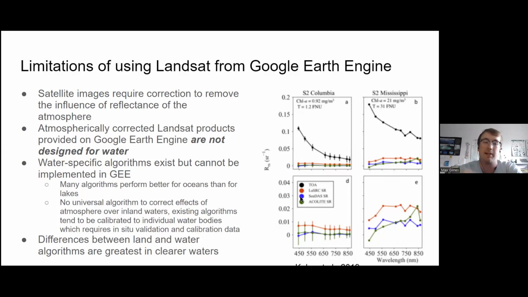There are a lot of water-specific algorithms, but they're not incredibly easy to implement in Google Earth Engine. It takes a lot of work, and you usually have to use a site-specific calibration. But there are options for doing this that we won't necessarily be getting into in this workshop. And it's also worth noting that these differences are most noticeable in clear water. So if you're studying a very eutrophic lake, this might not be an issue at all. But if you're studying something in an oligotrophic lake, this could potentially cause an issue, and you'll have to evaluate if this is appropriate for your site. Next slide.